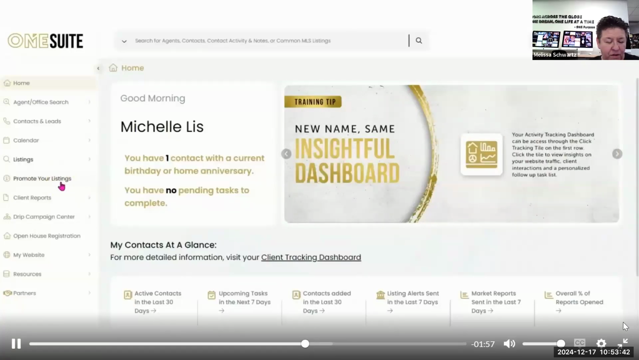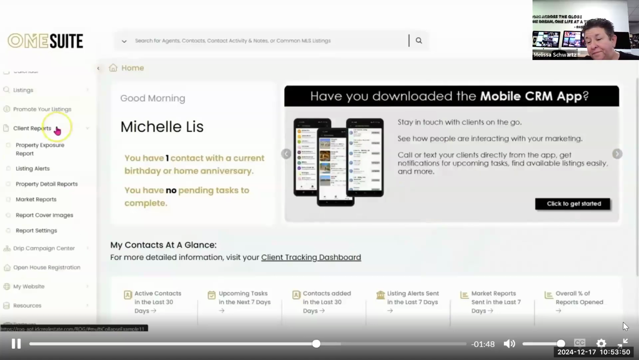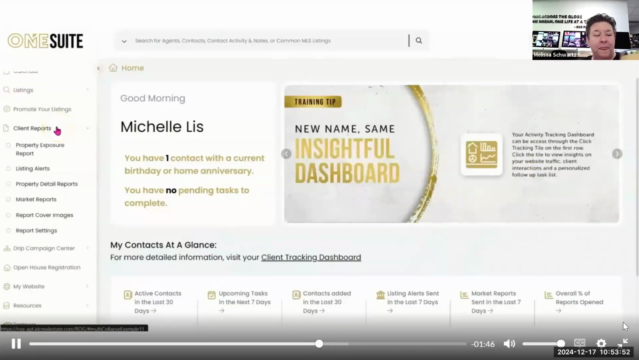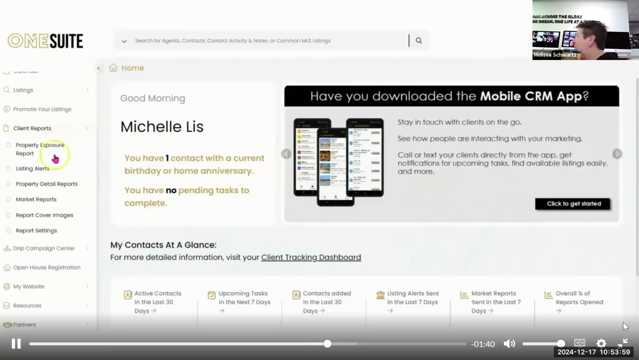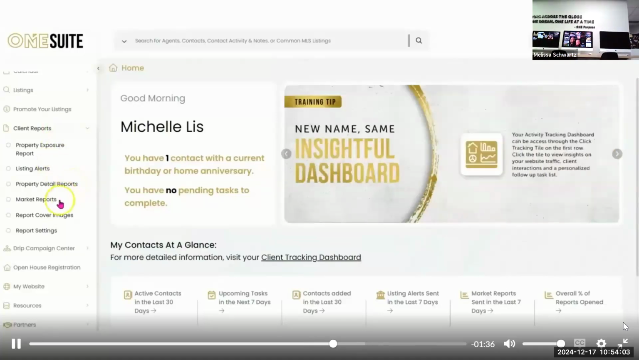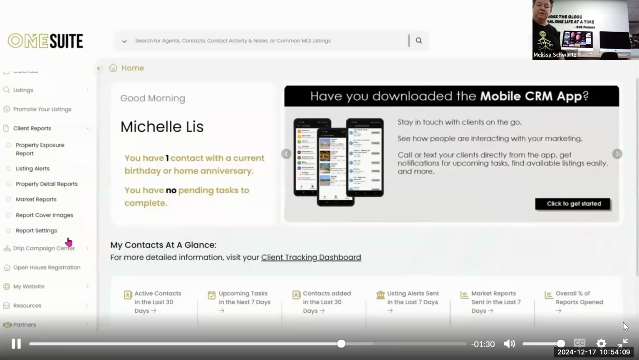Your active listings will appear in this module, and a drop-down list of marketing tools will appear to help promote your listing. In the Client Reports menu tab, you can create specific reports for clients such as Property Exposure Report, Listing Alert, Property Detail Report, Market Report, and report settings to tailor those outgoing reports.